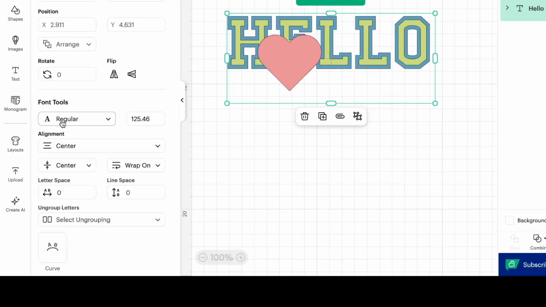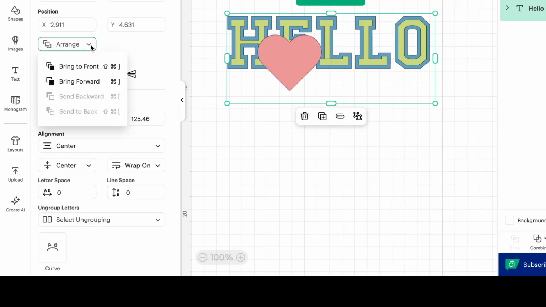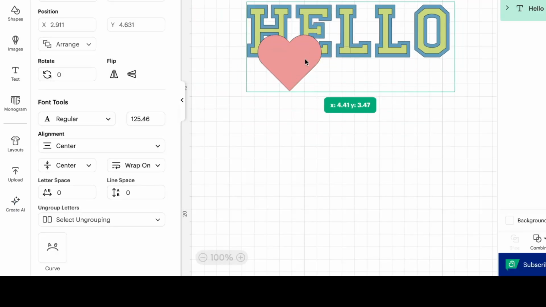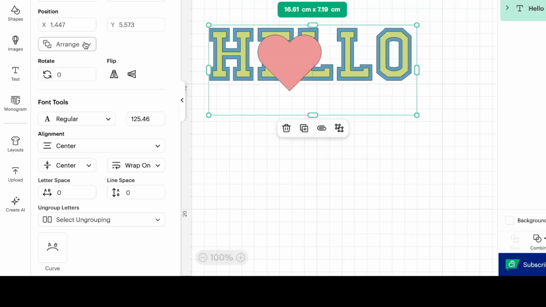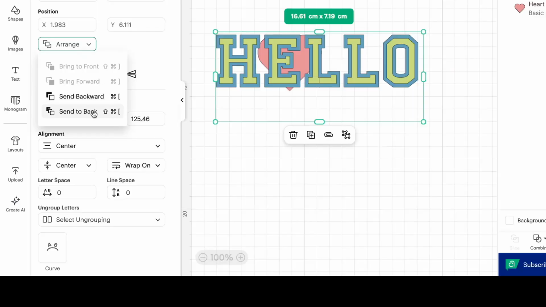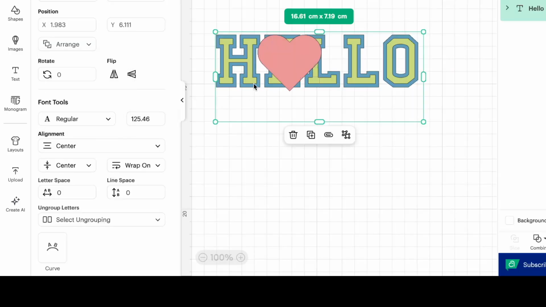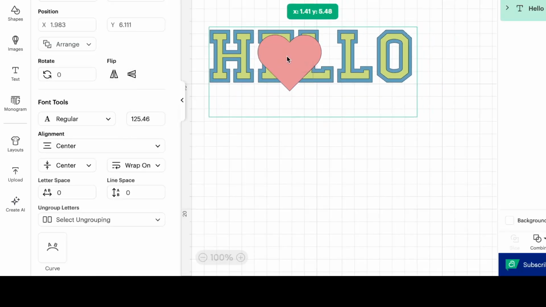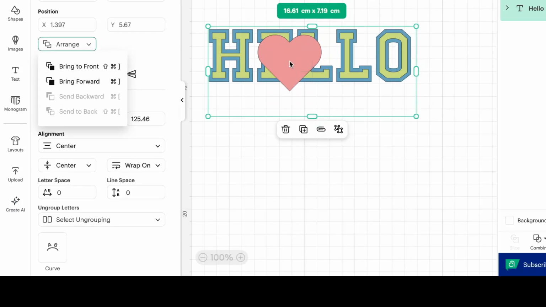So we've done this, arrange. At the moment this heart is in front of this word. What if I want it the other way around? I'm going to bring the hello to the front. Want it back? I'm going to send it back 1 or 2 or 3 or just straight to the back. This doesn't change anything on your cutting, but it does help you when you're designing and laying things out to see what it's going to look like once you've put them all together.